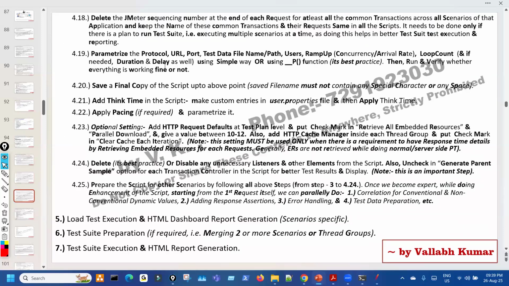After that, parameterization of port and protocol using the p function and all those things. Then think time, pacing. Then what are the other settings to retrieve the embedded resources if needed? All these things will take some 6 to 7 days, because this is in depth. On the PPT it looks short, but it is in depth because practically everything will be shown.